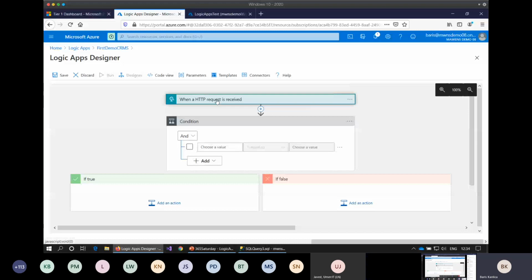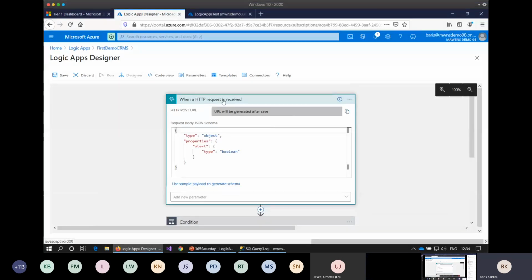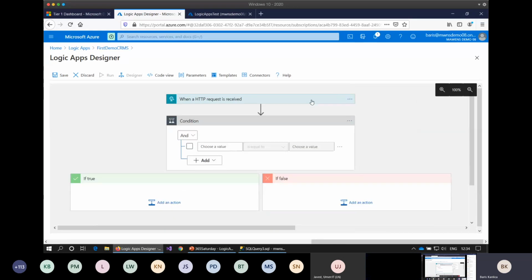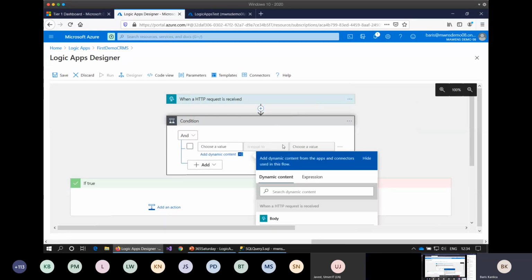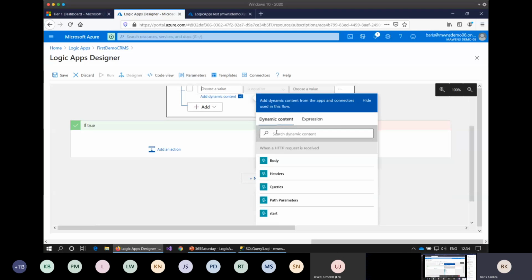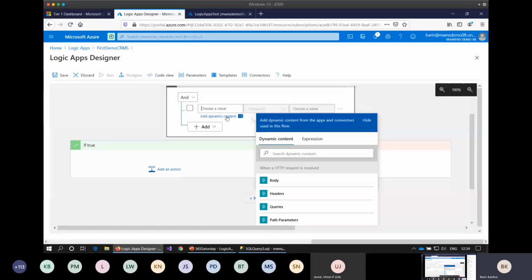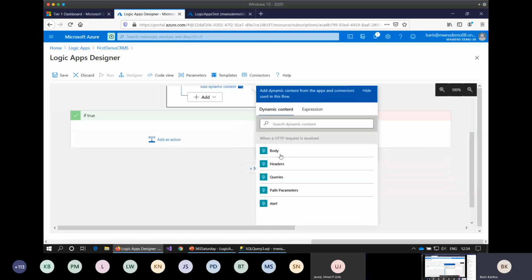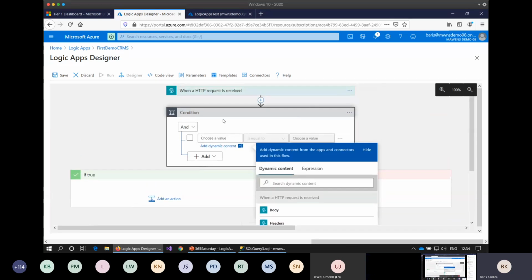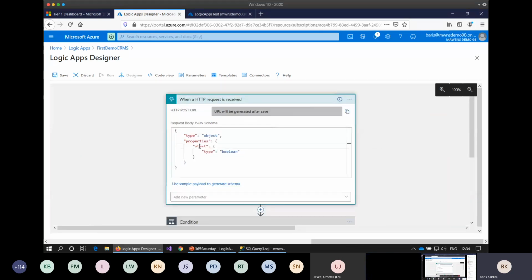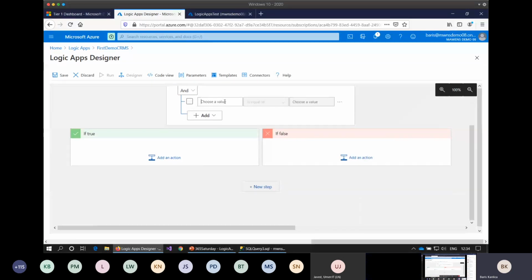So here you can see I have one HTTP request received item. Any time I am able to change some settings or add a comment for these items. When I click here, you can see the add dynamic content button appeared, and then I am able to check the body, header, queries, path parameters, or the start. Start is my item, which comes from here. And then I am able to check it.